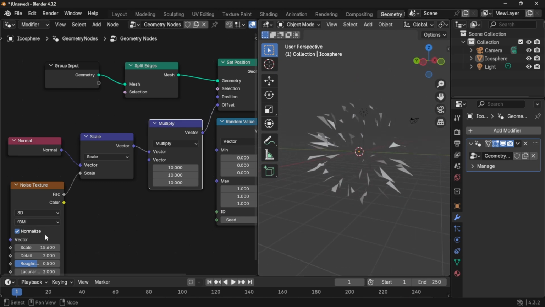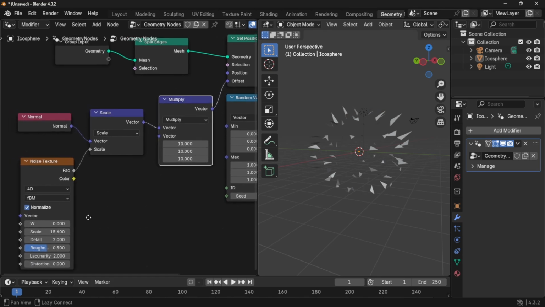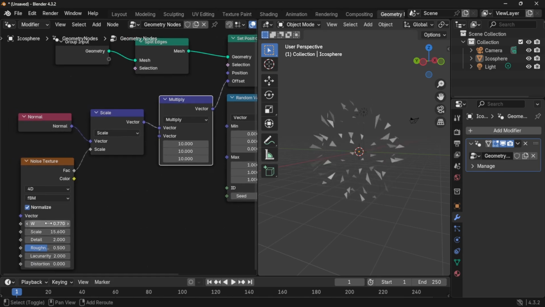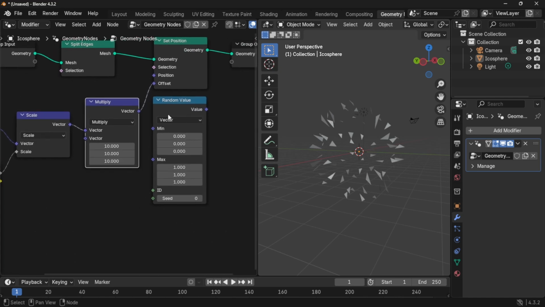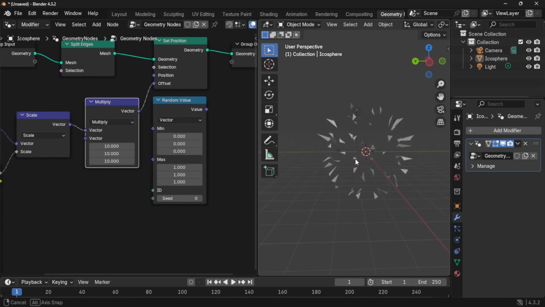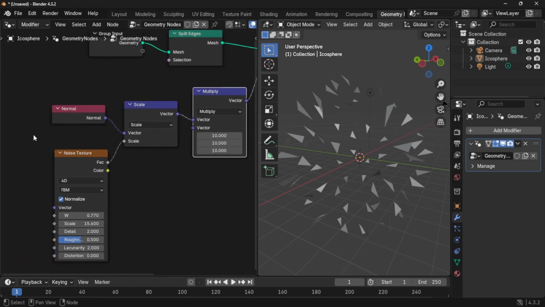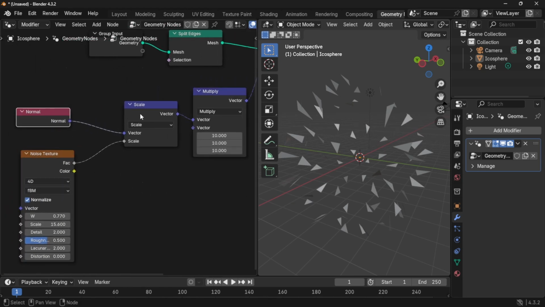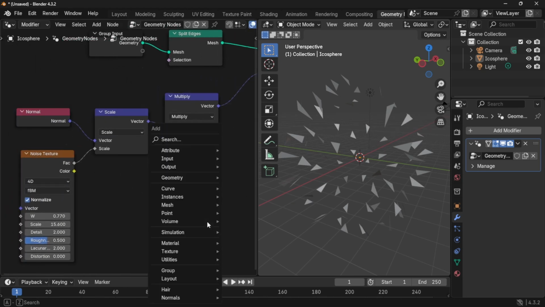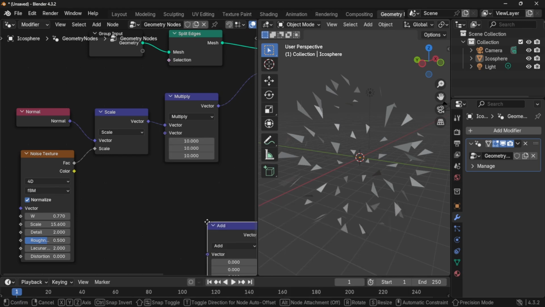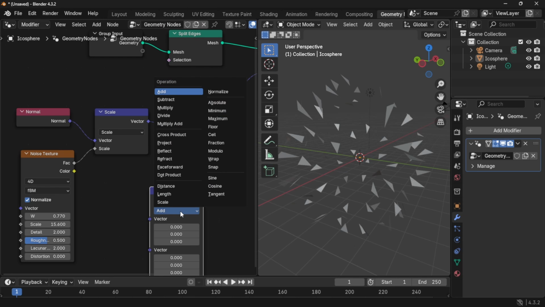Now, if I change the noise from 3D to 4D and change the W, we will get an effect like this. But what will be better is if we can also rotate this. That is the effect that we saw at the beginning of the video. To rotate this, it is very simple. We just have to add a math vector, and instead of the add, we have to rotate.